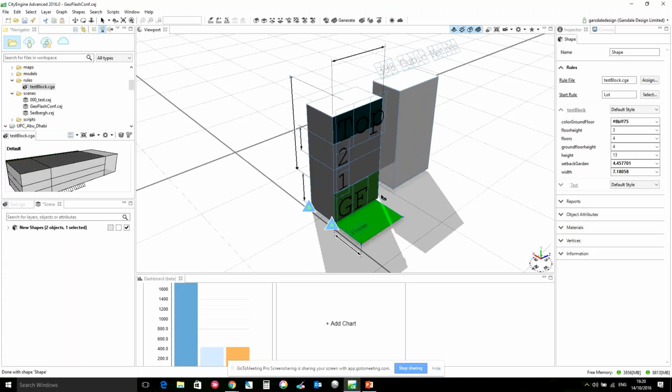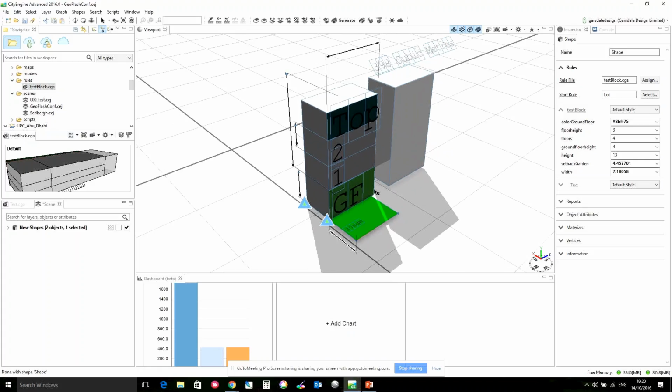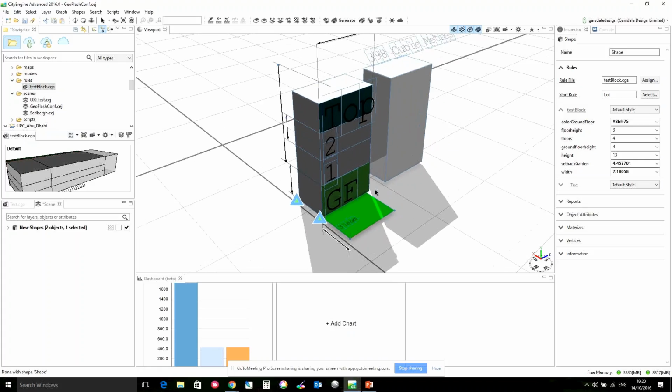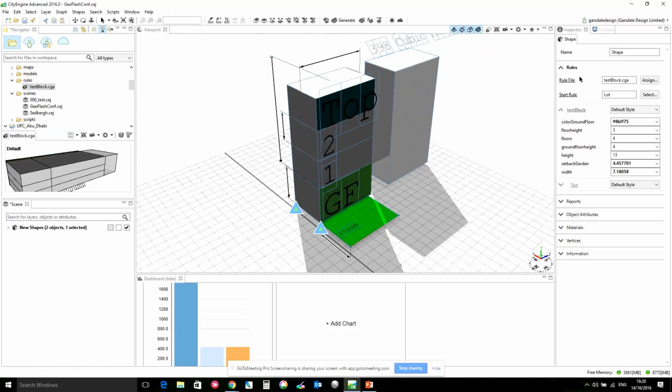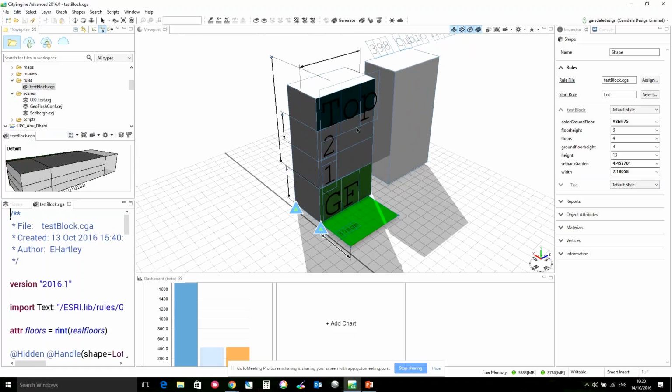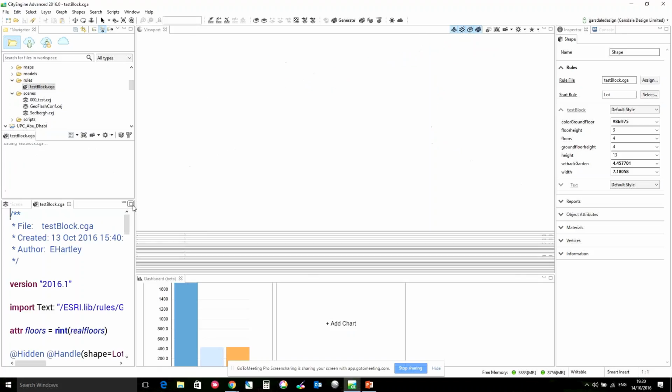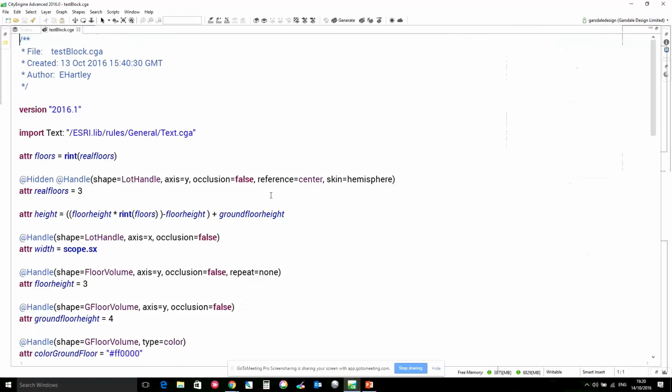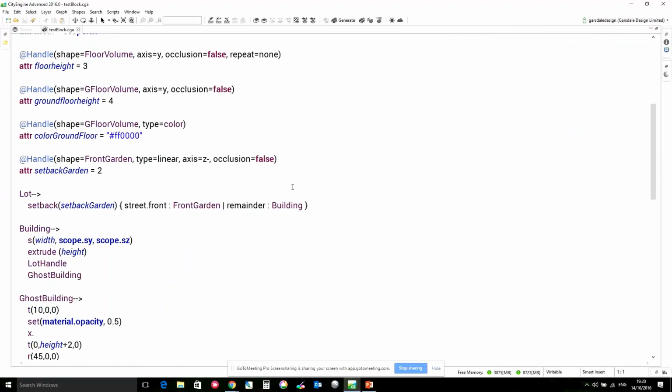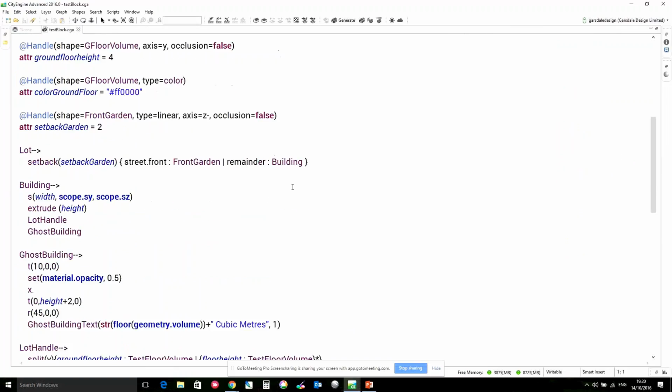Yeah. So essentially, this geometry is created by a rule file, and the rule file looks a bit like this. It looks a bit like Python coding. And the beauty of this is you can use it on multiple footprints. So if you have an entire city of footprints, this is what you can do with it.